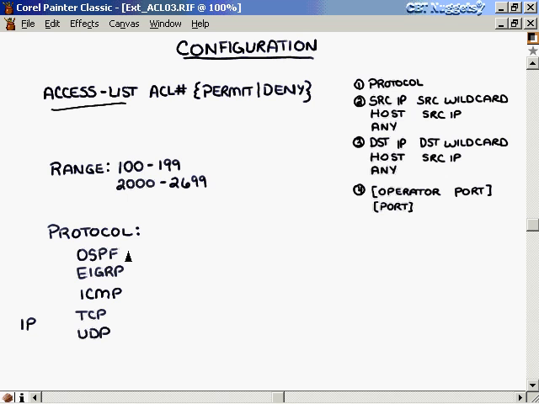But under IP, we have, first of all, OSPF and EIGRP. Both of these are routing protocols that can be used within your backbone. And there may be an instance where you have 3 routers, let's say, in a routing environment, and you want to block traffic coming from this area here with EIGRP or OSPF traffic coming into this router. You simply place an ACL right here.